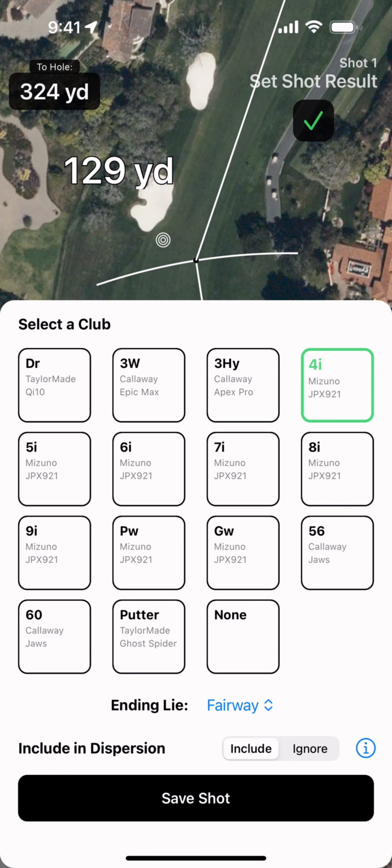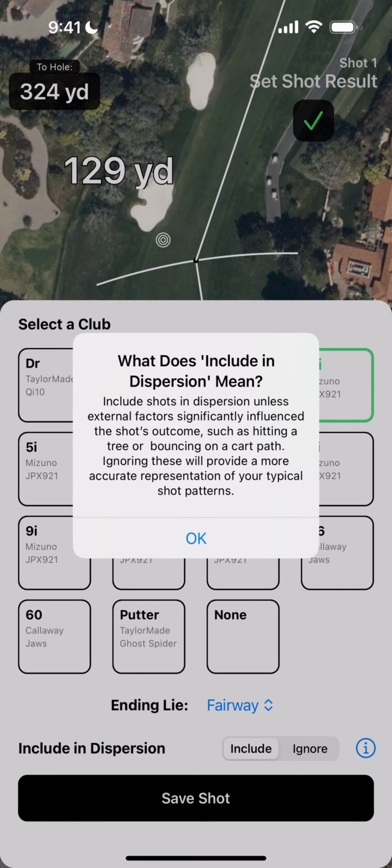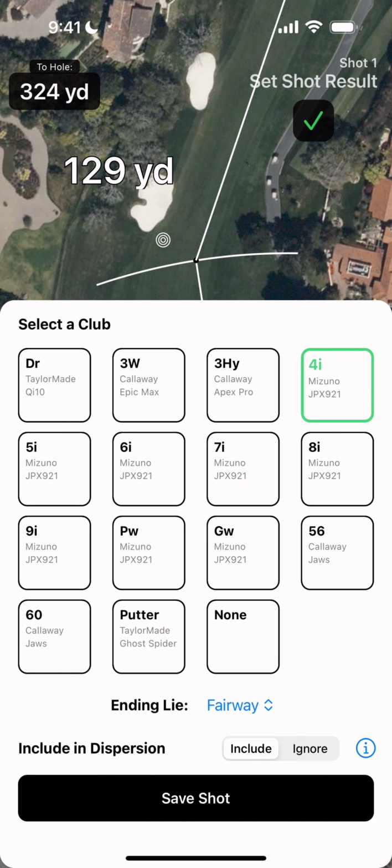The other thing you'll see here is this include in dispersion toggle. And we pretty much always want to leave this on, except for when our ball hits a tree and it doesn't go the distance it otherwise would have if it would have carried its full distance, or if you hit a cart path and it goes significantly further. Those are really the two situations in which you're going to want to ignore this for your dispersion. Otherwise, shot pattern will do the rest of the filtering. So for like a recovery shot, you don't need to toggle this because shot pattern will automatically take care of filtering out those recovery shots and not include it as part of your typical pattern.